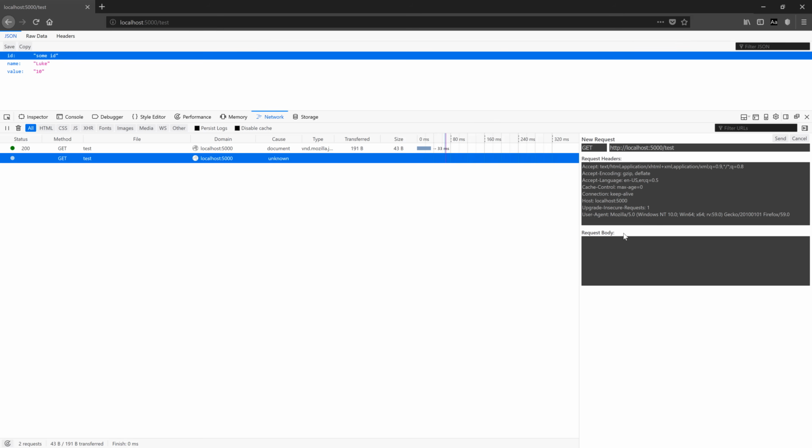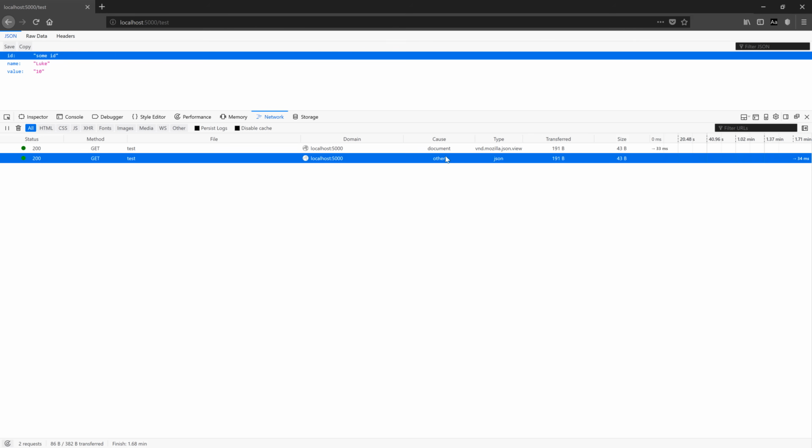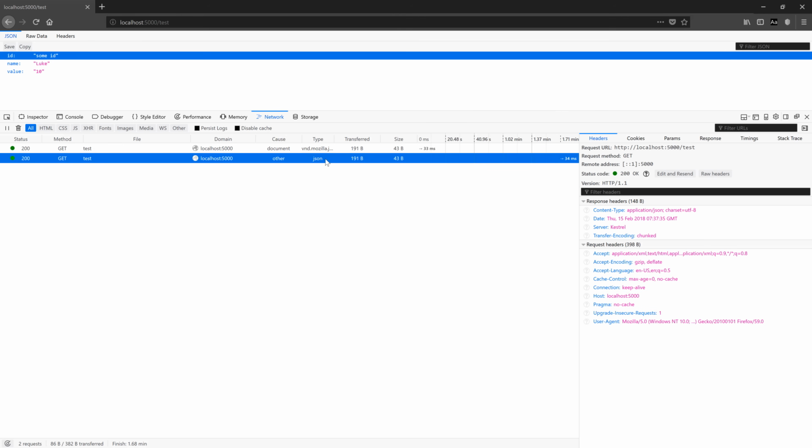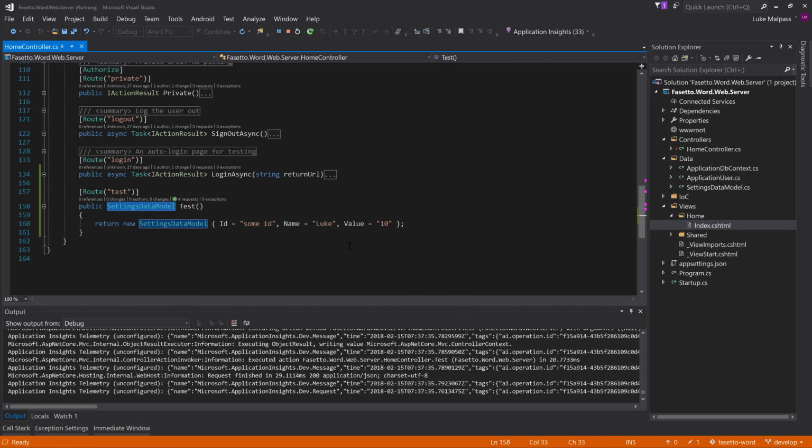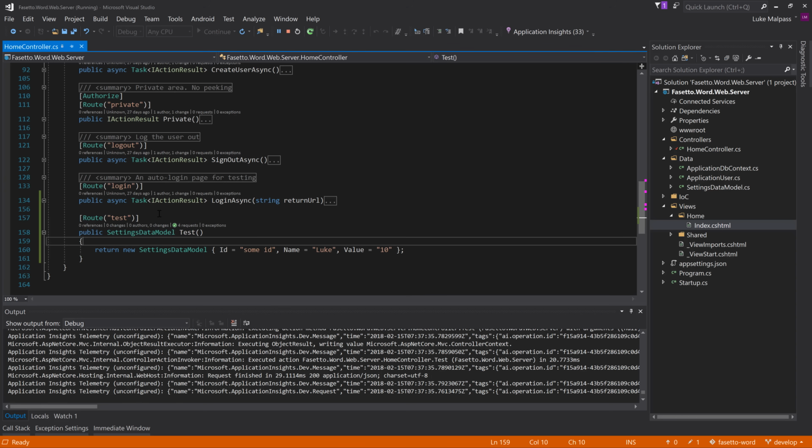So we could click edit and resend. And in the accept header, we could type in application/XML and then comma. And now we're going to ask for XML as well as the rest and click send. And you'll see here now, the type has still come back as JSON, but we did request XML. And that's because by default, MVC only has a JSON and a plain text output formatter.